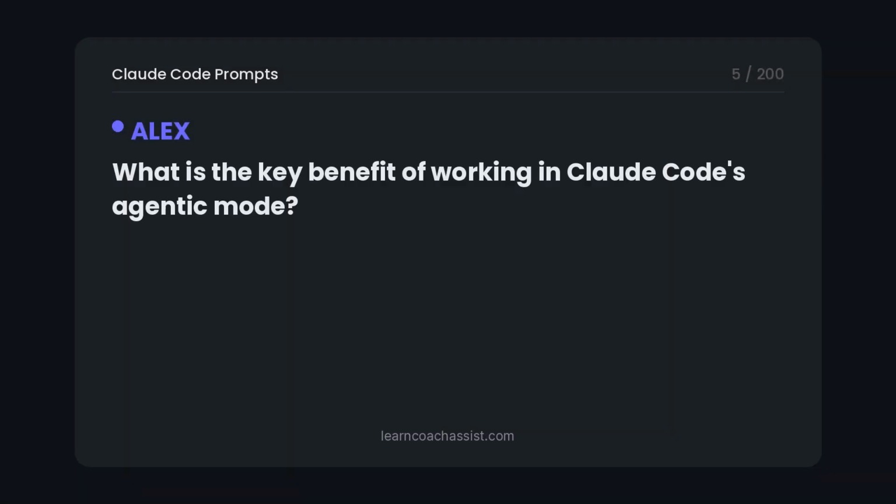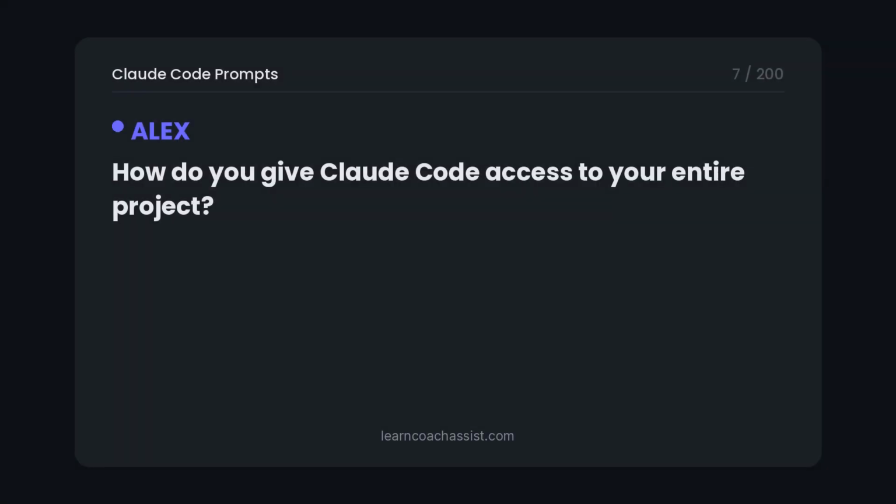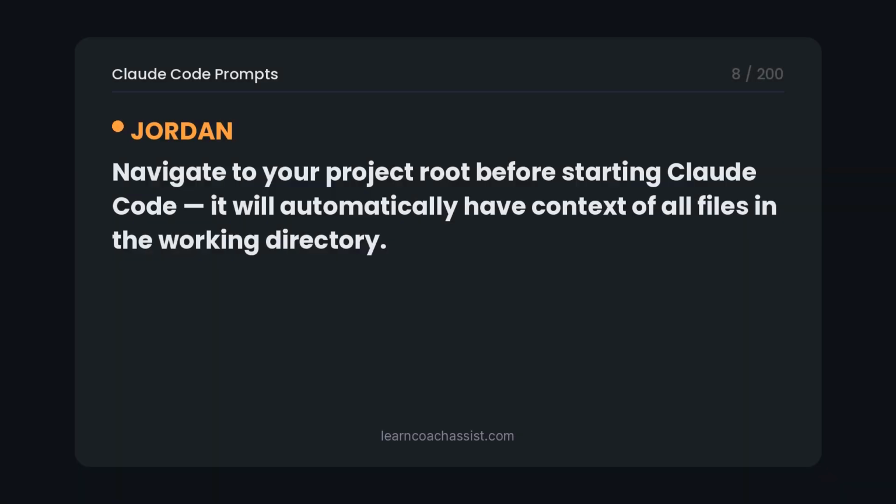What is the key benefit of working in Claude Code's agentic mode? Claude Code can read files, write code, run tests, and execute shell commands autonomously, completing complex multi-step tasks end-to-end. How do you give Claude Code access to your entire project? Navigate to your project root before starting Claude Code. It will automatically have context of all files in the working directory.